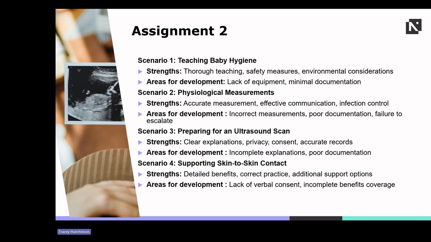Scenario 3 involved preparing a pregnant patient for an ultrasound scan. High-achieving students provided clear explanations, ensured privacy, and obtained consent. Lower grade responses often missed critical steps and lacked sufficient documentation.